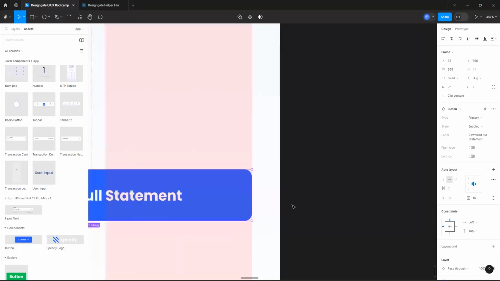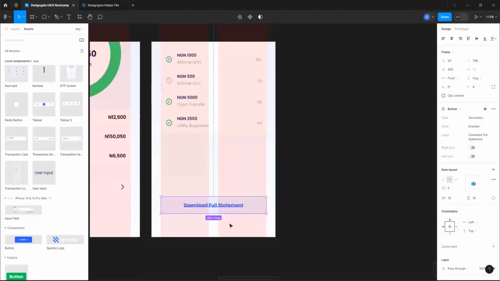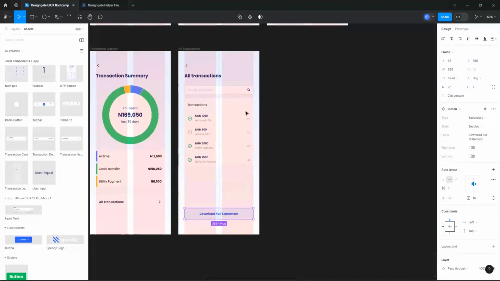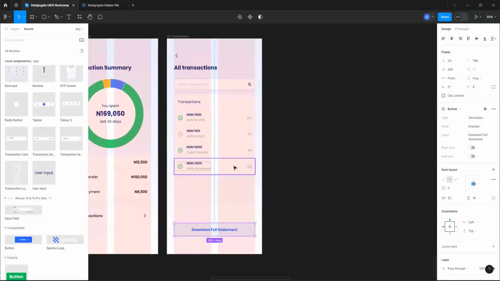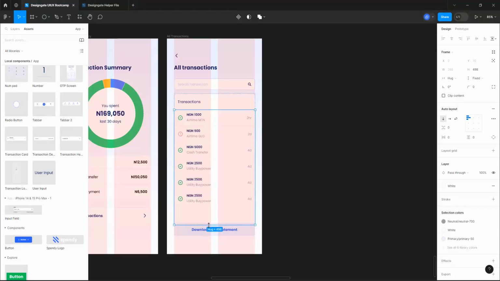So instead of a blue here, we want to go and make it secondary, because it's not like everybody wants to download full statements. But it's not an inactive button, rather. So let me just select this now. Let me select this, guys, and increase it. Let's increase it. Let's go down.